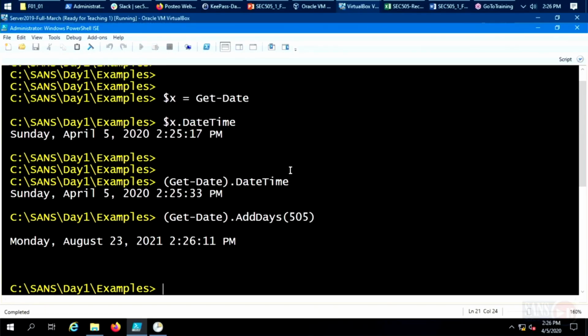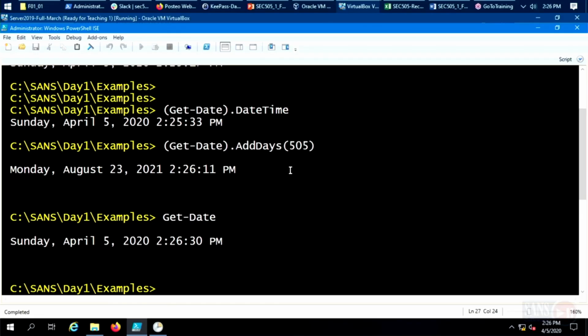Notice I didn't have to hard code that date. And whenever I run the script, it's 505 days from the moment you run the script. Because whenever you run Get-Date, that outputs an object that represents right now, whenever that happens to be. So this is a very common technique used in PowerShell scripts. You'll see this all the time when you look at other people's scripts on the internet.